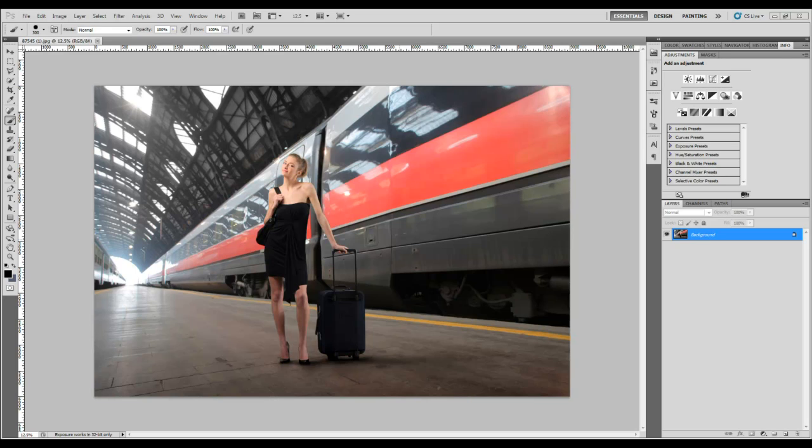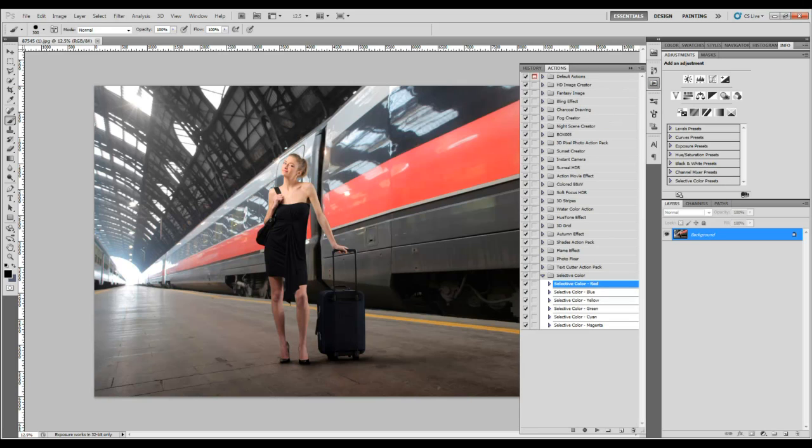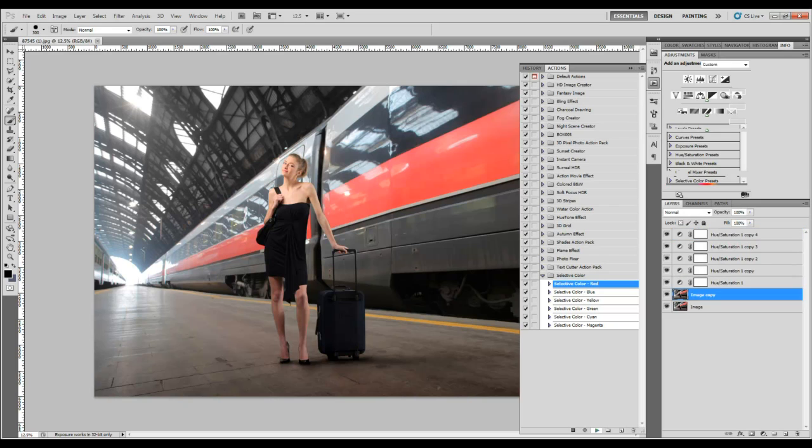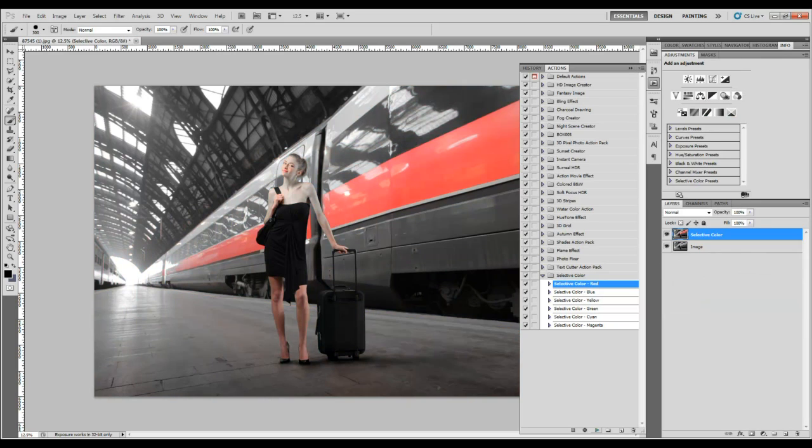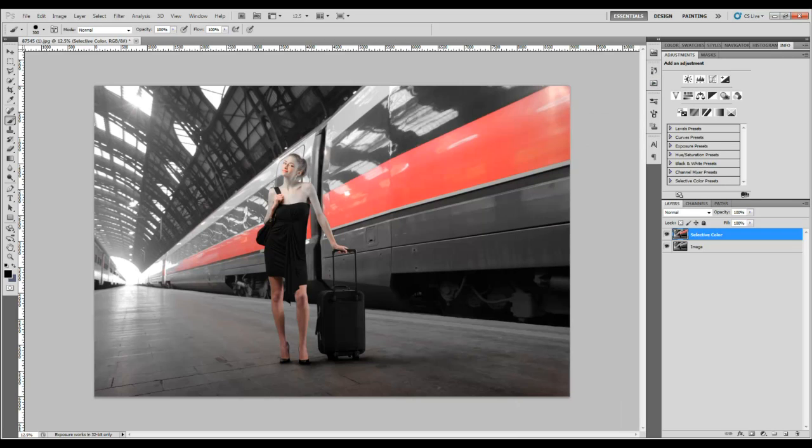I will apply the selective color red action. As you can see, the action kept the red stripe, but it also kept some color on the woman. This is because her skin tones and lipstick also contain red color.